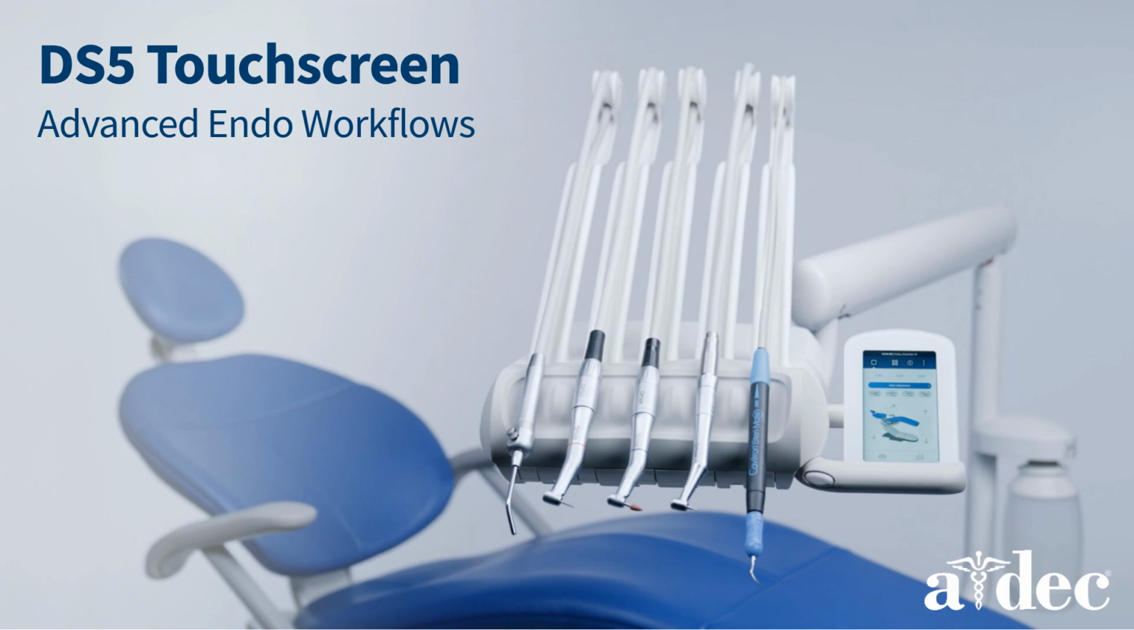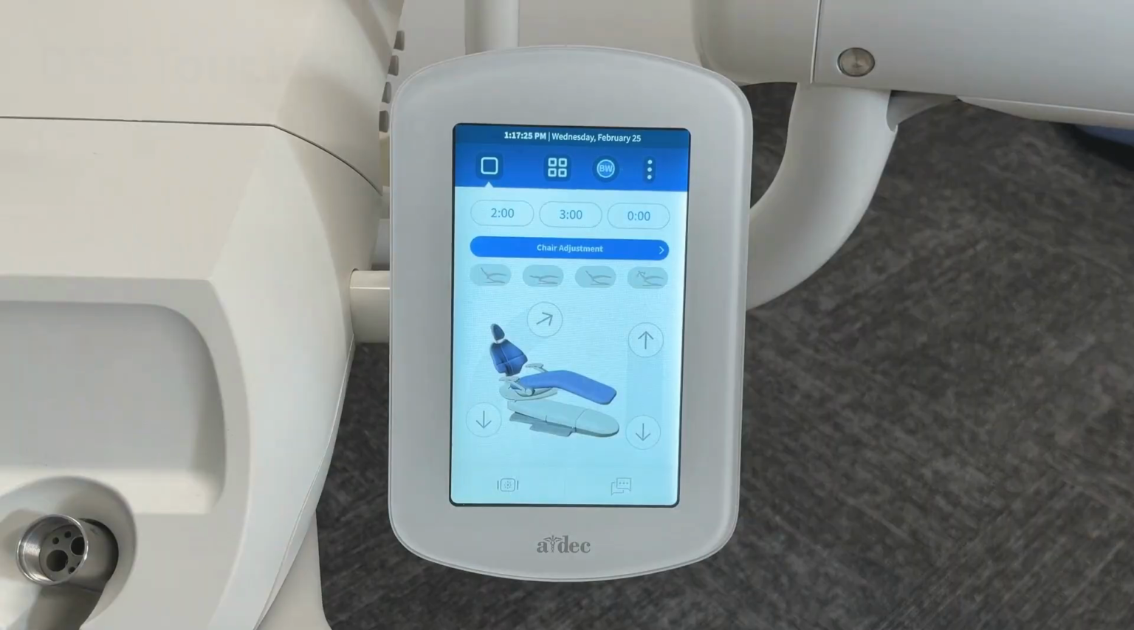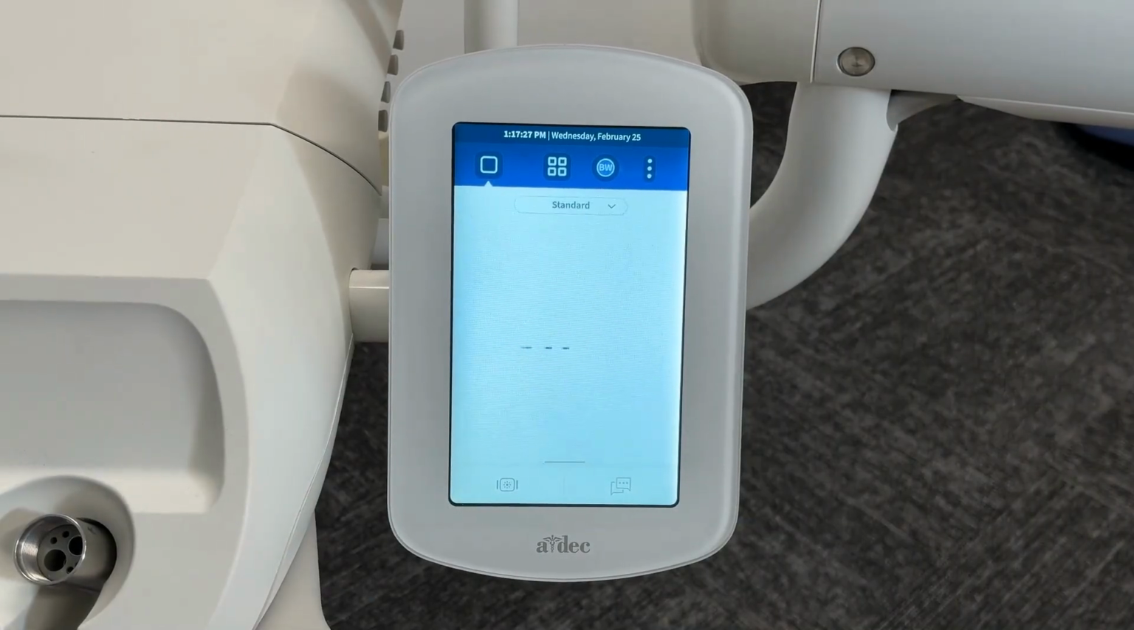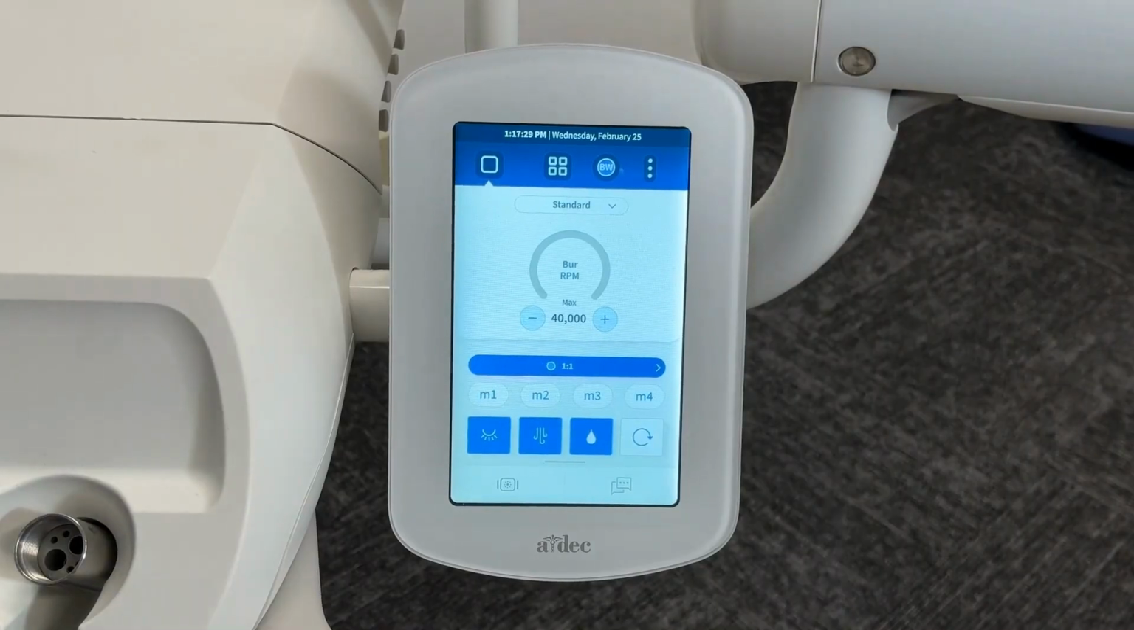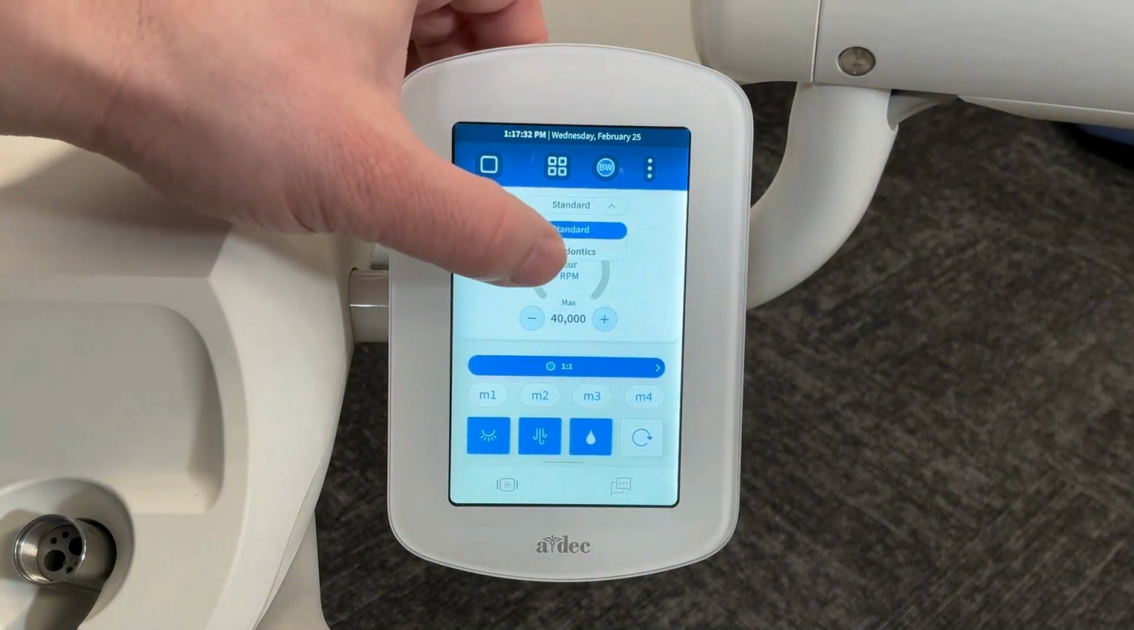In this video, we will discuss using advanced Endo workflows on the DS5 touchscreen. Workflows allow the user to use predetermined settings at different steps of the endodontic procedure. Begin by lifting the handpiece. Next, switch to Endo mode.